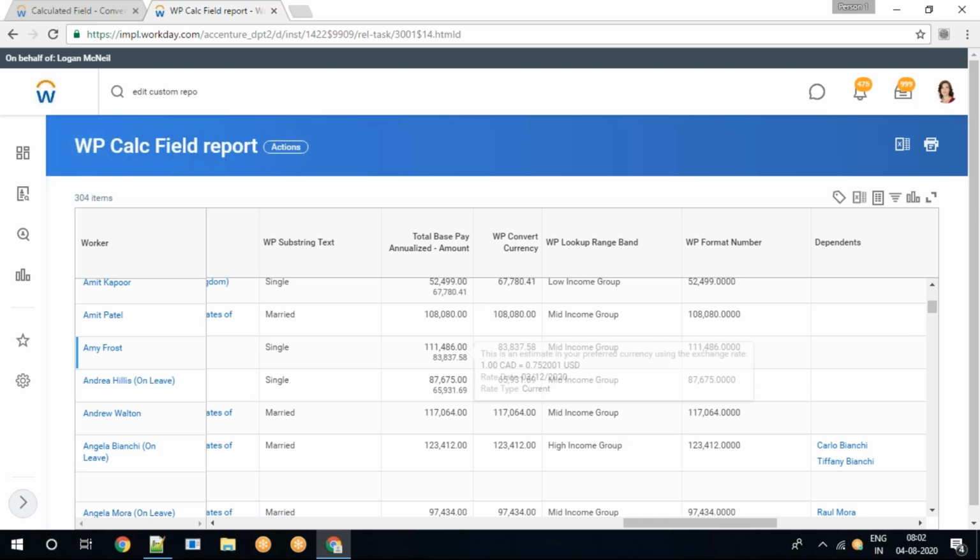For example, assume that the Amy Frost total base pay amount was 130,000. That was Canadian dollars. What happens is your lookup range band is looking at this field and giving you the result. When you're doing that, you're not doing it justice or doing the correct job of identifying the range bands, because this is a different currency and this is a different currency. How can you say that this is a mid-income group and this is also a mid-income group, right?